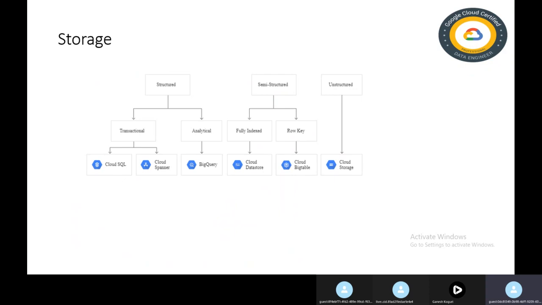And next is the analytical data. Analytical data is mainly used for data warehousing purposes. We have a service in GCP called BigQuery, which is used to store analytical data and also to process it. You can store the data, you can create a table in BigQuery. Also, you can do the processing, like you can write a SQL query or you can write a JavaScript query as well, in order to process that analytical data.